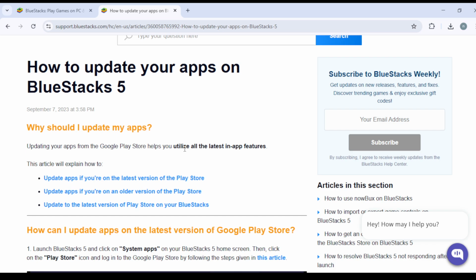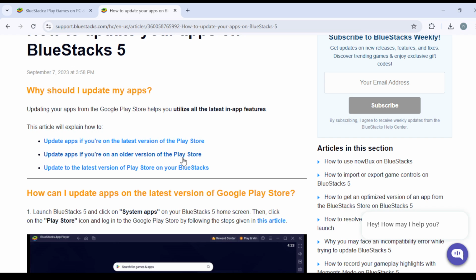That's right. So, what's the reason why you actually should update your apps? Updating your apps from the Google Play Store helps you utilize all the latest in-app features, and this article will explain how to update apps if you're on the latest version of the Play Store, update apps if you're on an older version of the Play Store, and update to the latest version of Play Store on your BlueStacks.